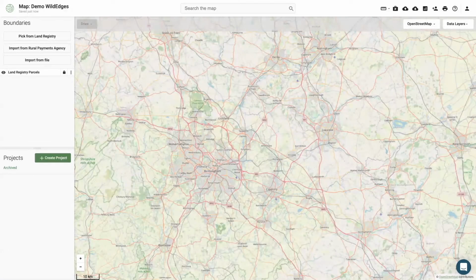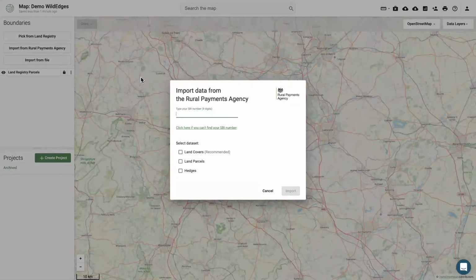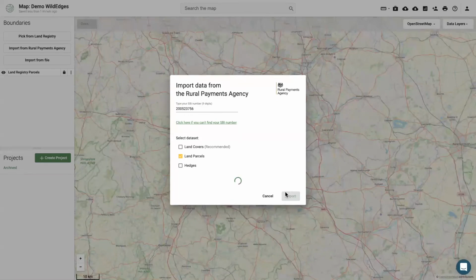And as a note, you can actually add these WildEdges onto existing maps. You don't have to do it on a new map. All the workflows, as per usual, begin with creating a boundary. And because this at the moment is specific to England and English farms, we recommend that everyone just imports their SBI number from the Rural Payment Agency, just to get that initial boundary for where this habitat's happening.